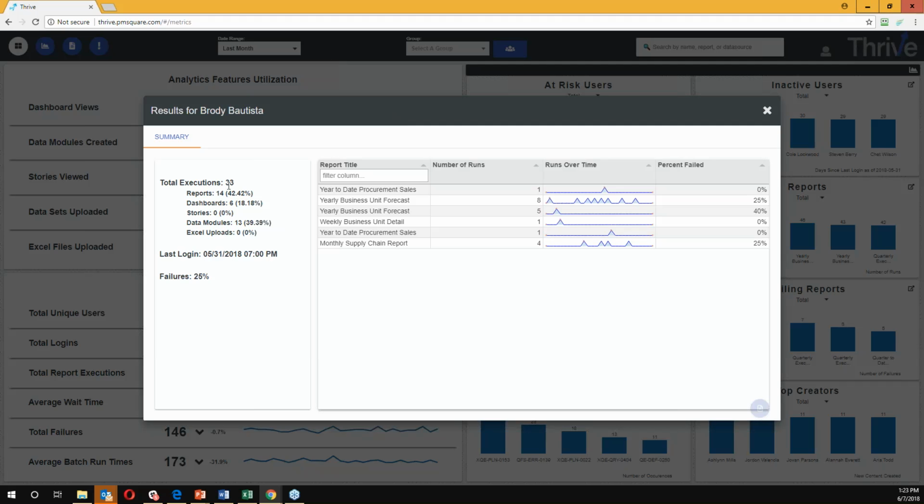So I can see exactly what it is that Brody's doing. I can see how many reports did he run in the month of May, or rather, how many executions did he have? What features was he using? What actual reports was he executing, along with a trend line of how often he ran the report. And right off the bat, looking at Brody's information here, I can see probably a pretty big factor driving Brody's potential dissatisfaction with Cognos would be this 25% failure rate, right?